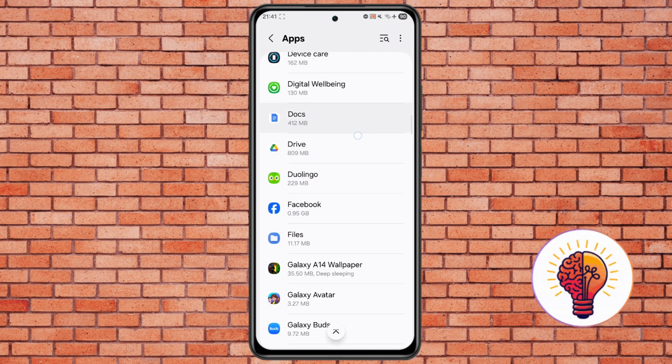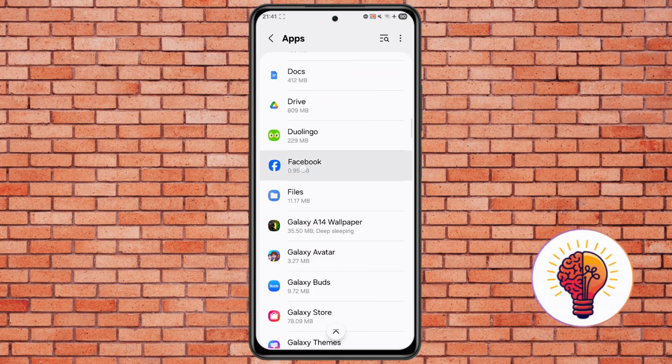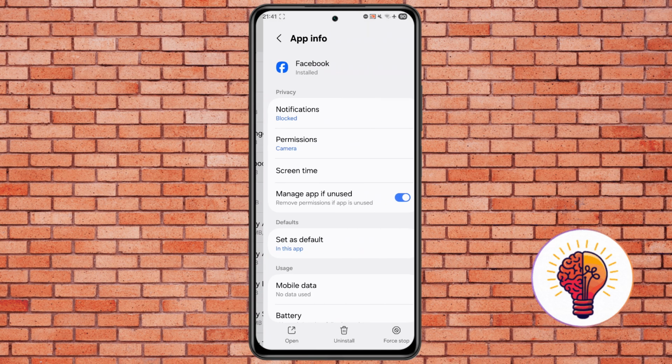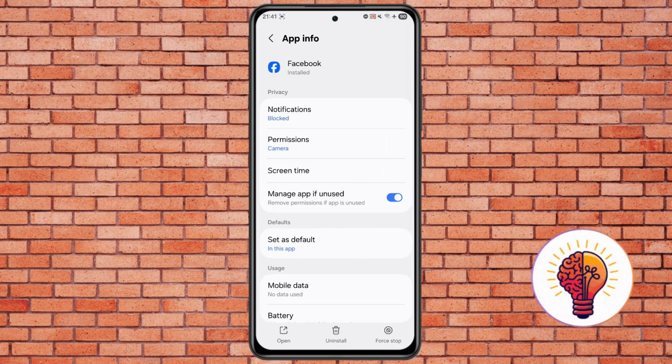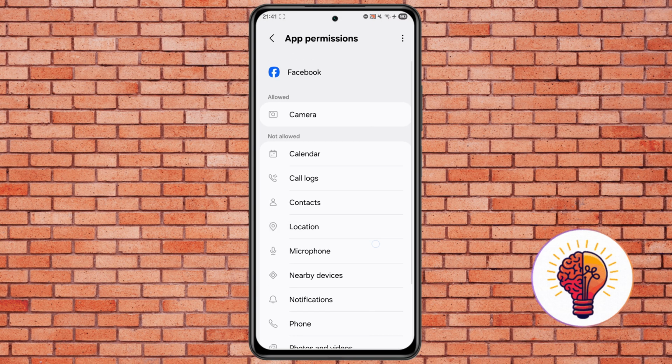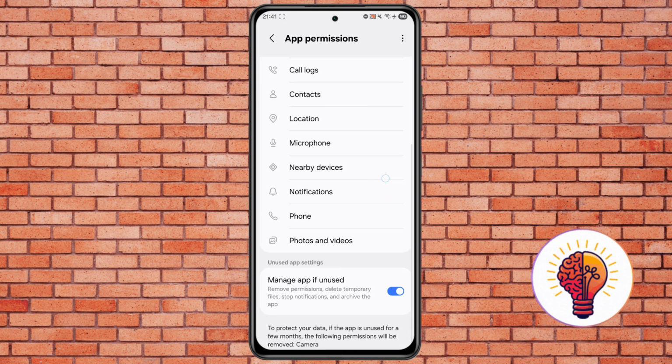Next, scroll through the apps list and locate the Facebook app. When you see it, tap on Facebook to open the app info page where you can manage storage, data usage, notifications, and permissions. Now look for the permissions option and tap on it. This section controls what Facebook is allowed to access on your device.